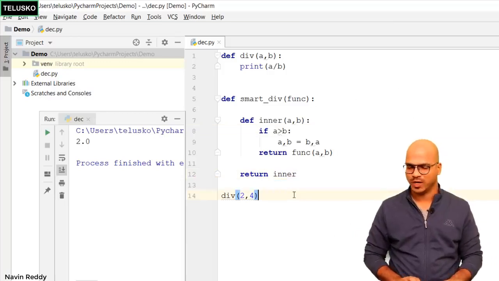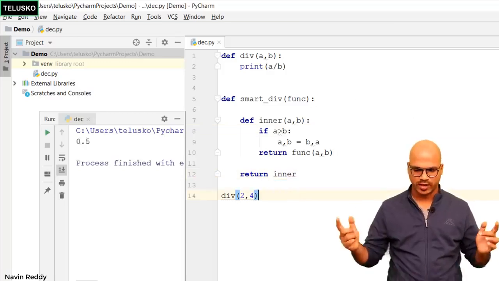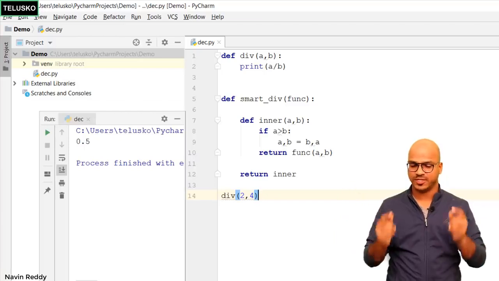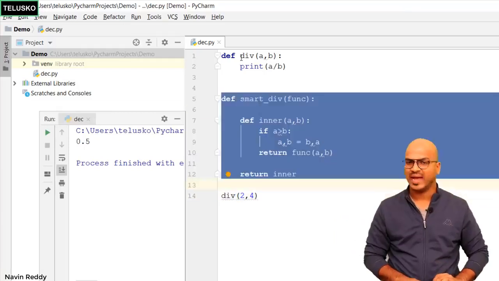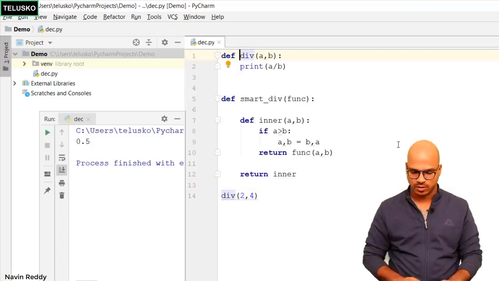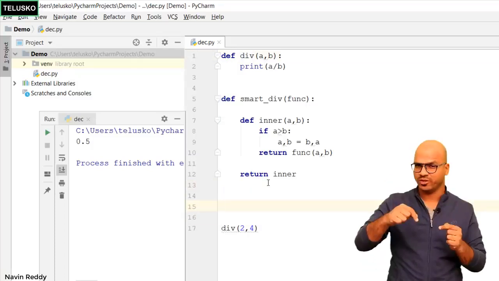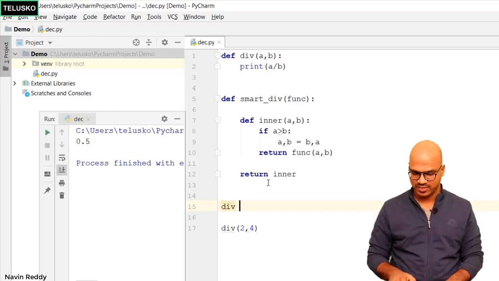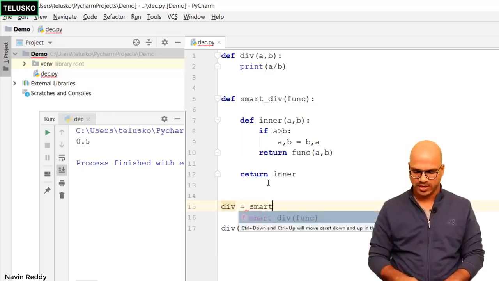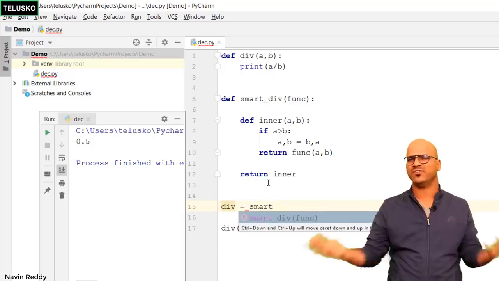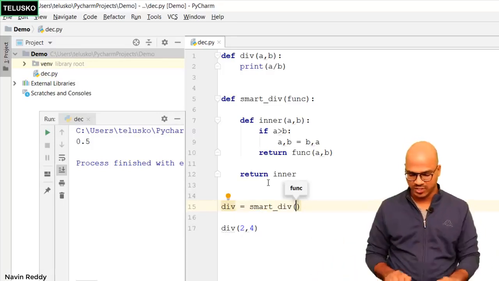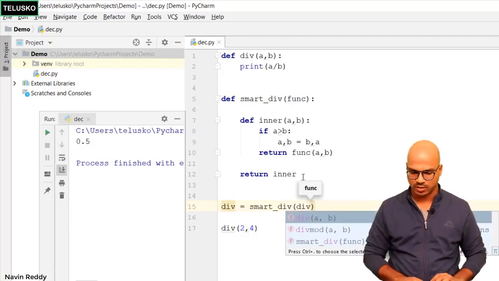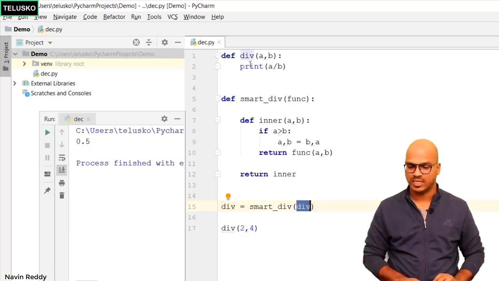Okay, but will this work? Let's try. Let's run this code, and you can see you're still getting 0.5 because there's no connection between this smart div and this div. Let's create that connection. So what we can do is, before calling the new div function, we can say div is equal to, let's make it smart. So we can assign the function to a function because everything in Python is an object, right? So we can say div is equal to smart div, in which you will be passing the div function. Now this div function is the original function you have, and this is a new one.